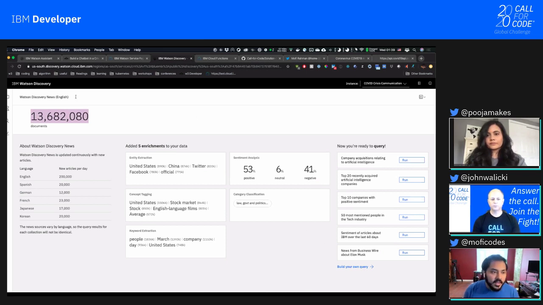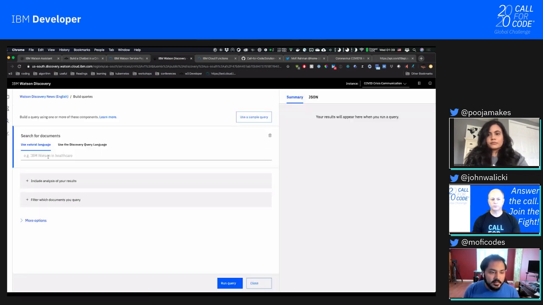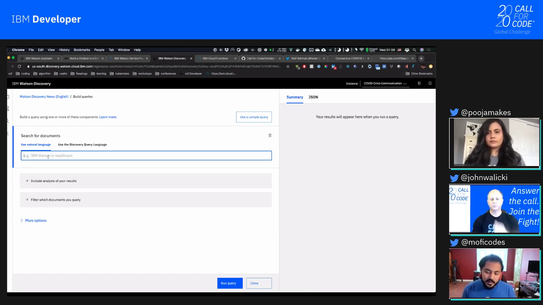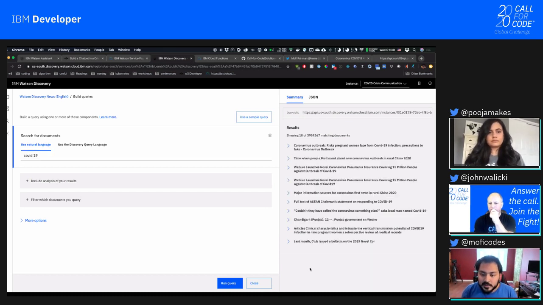And I can make queries against it. This is just natural language, so you can put in text and it will look for it. I'll just look for COVID-19. On the right, you'll see a bunch of news articles pop up, like coronavirus outbreak, risk, pregnant woman, and so on. A lot of different articles just popped up.